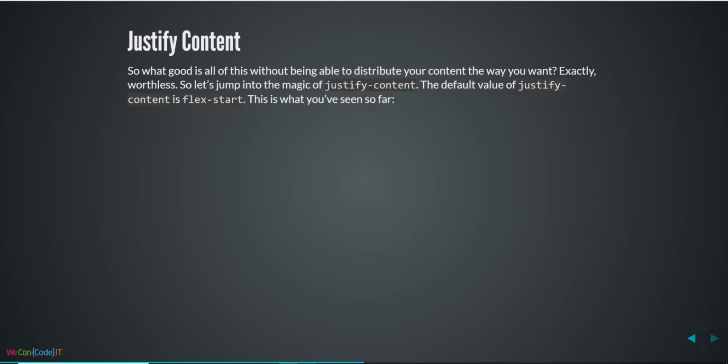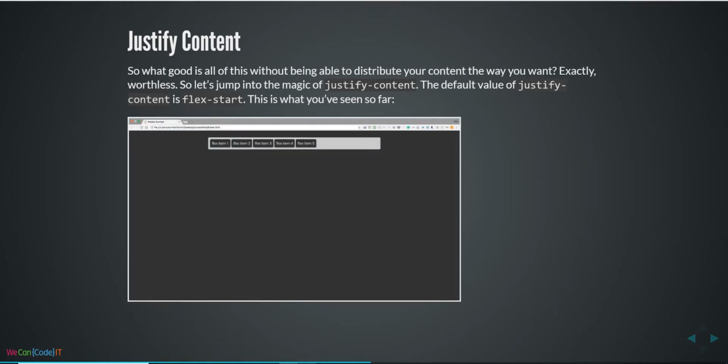So moving on to justify content, and this is where we really get to see the power of flexbox. So justify content is going to handle the organization of your content on your main axis. So by default, this is going to handle the layout on the horizontal axis inside of whatever container you have declared flex. So as we can see, this is what we have to start. And this is the default value of justify content, which is flex start. So you'll see that all of our content starts at the very left of this container and flows to the right.